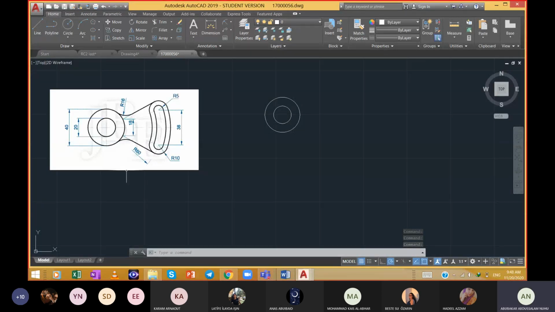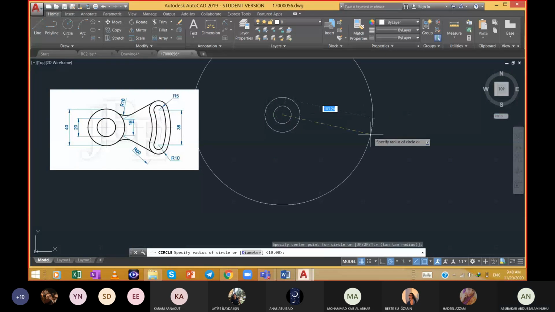Okay, so I want to draw that line, I mean that arc or that circle, just as a guidance. How am I going to do that? I will select my circle. What's the radius of that circle? The radius is 60. So I will touch this from the center. Okay, I will define 60 as the radius.